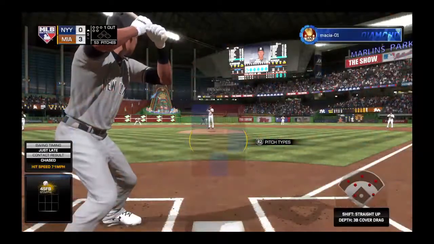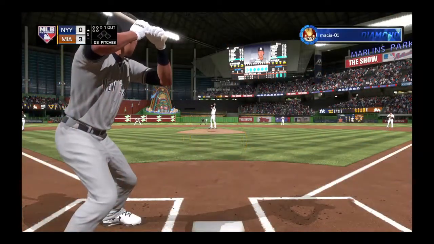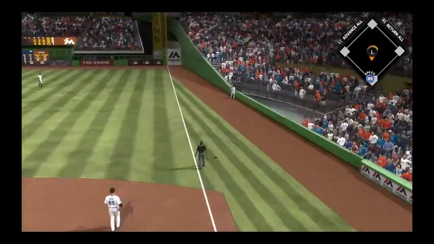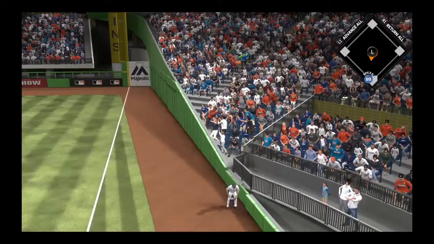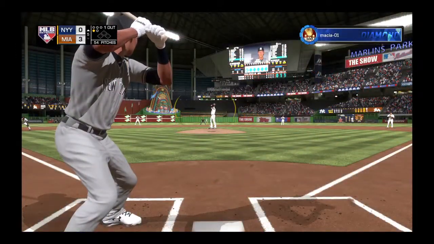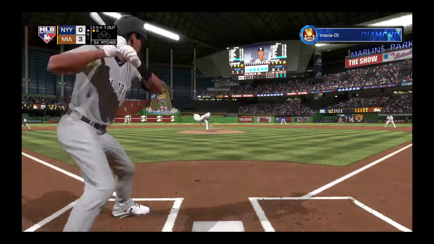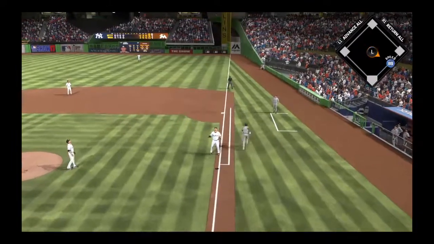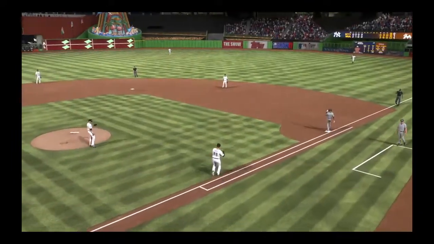Stepping into the box, Jairo Munoz. He's 0 for 1 thus far. This is hit down the right field line, but it's going to get out of play for strike one. The windup and the 0-1. And here's a ball hit in the air. Bohr is going to get there, and that's the second out of the inning.